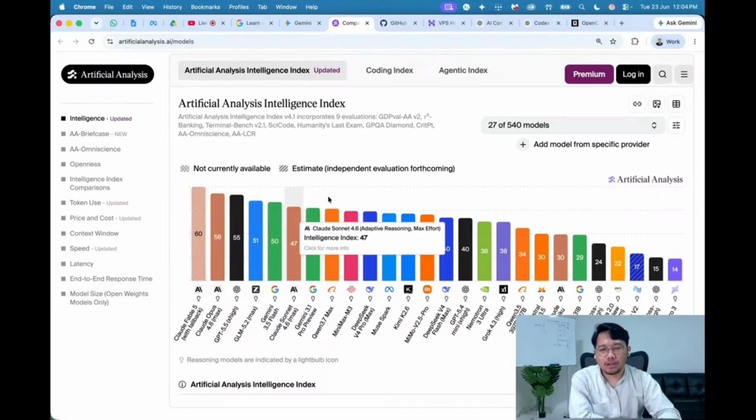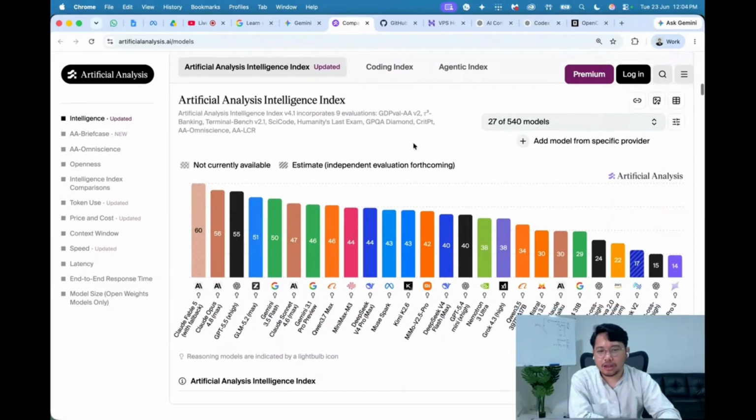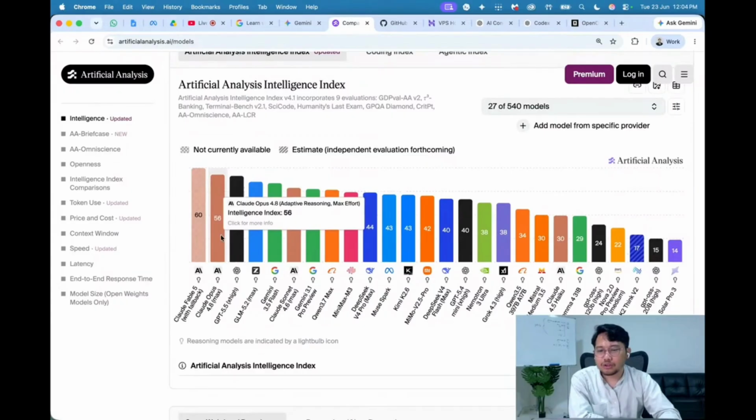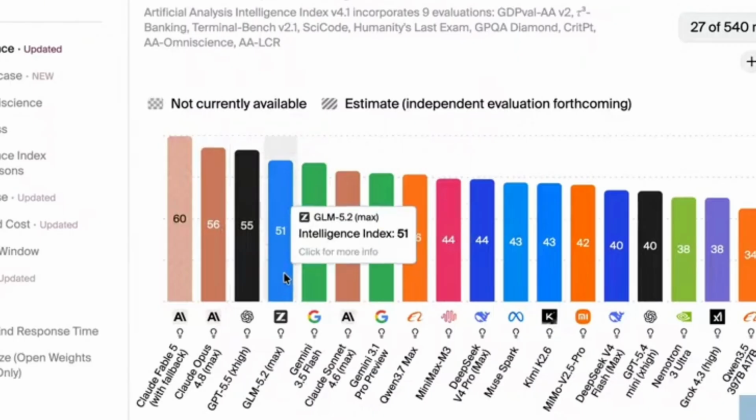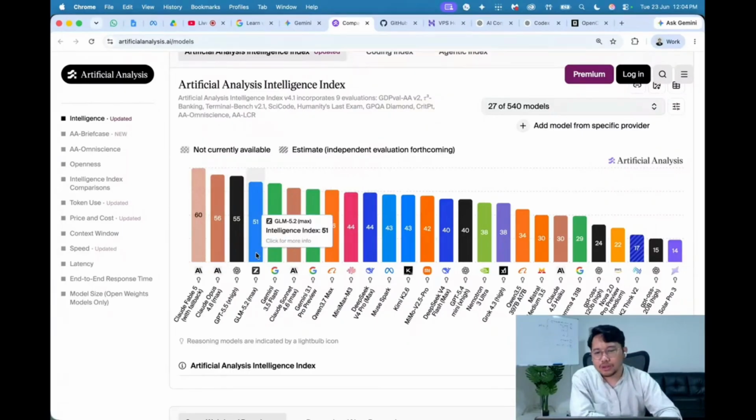As you can see in the Artificial Analysis index, there are a few models that are conquering, or superior to the others. Probably still the Opus 4.8 and also 5.5 extra high, followed by the GLM 5.2 Max. So yeah, I think I didn't use Max just now. It's okay. It's a simple app, so we'll just see whether it works.